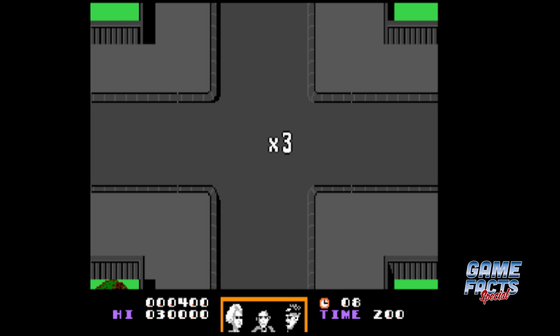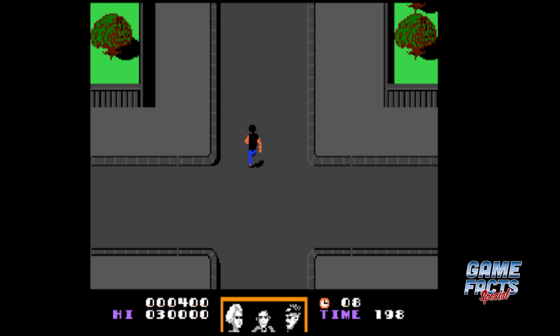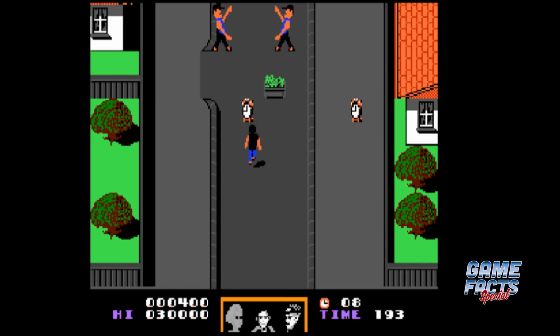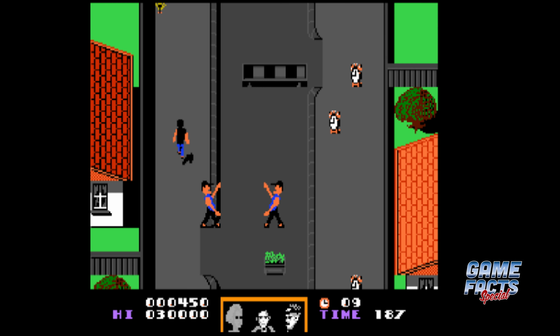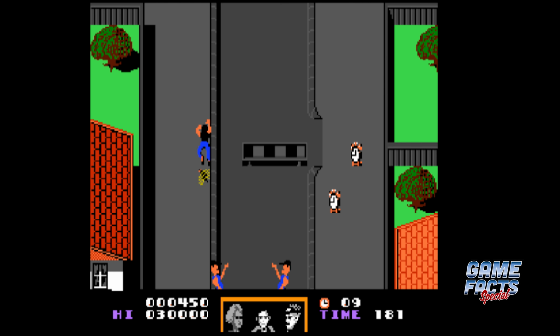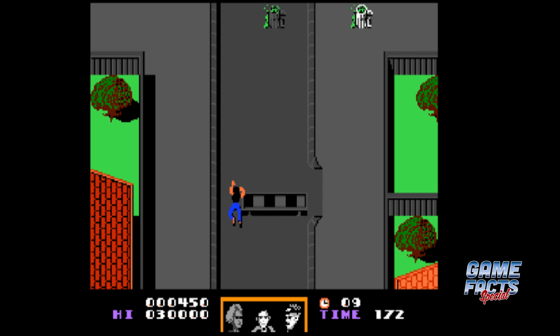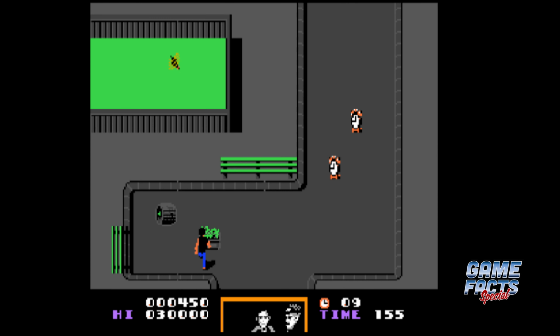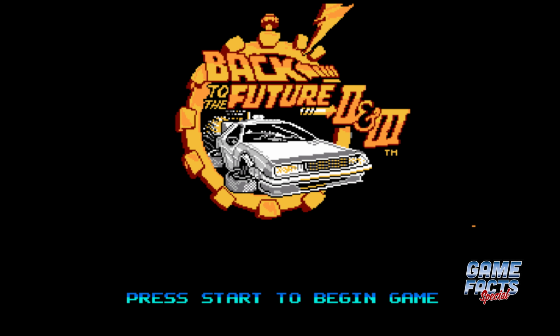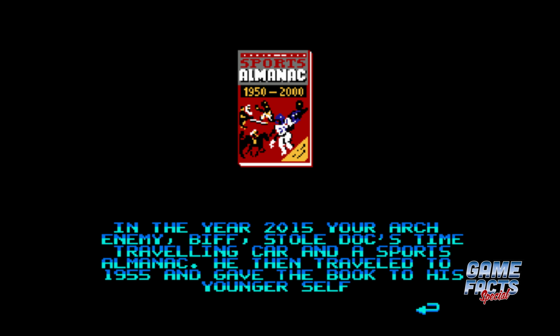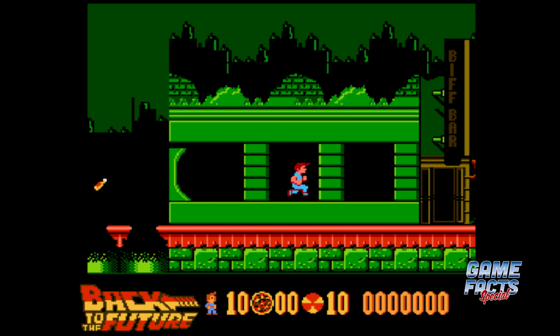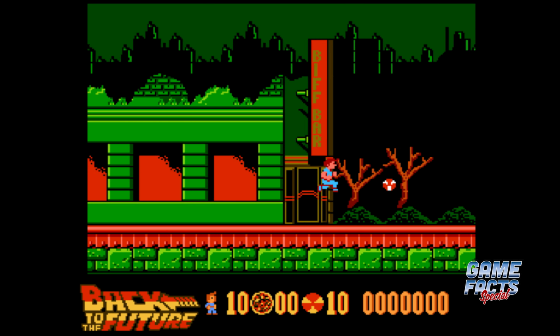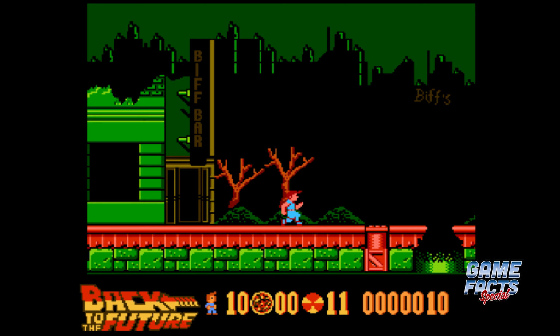And the third recreates one of the most memorable scenes from the movie, where Marty rocks out at the school dance, catching notes to score points just like he did in the film. Yeah. The game ends with a driving level featuring the DeLorean trying to get to 88 miles an hour to get back to the future. Back to the Future 2 and 3 for the NES is a platformer made by the same team that made the original game, Beam Software, and also published by LJN.